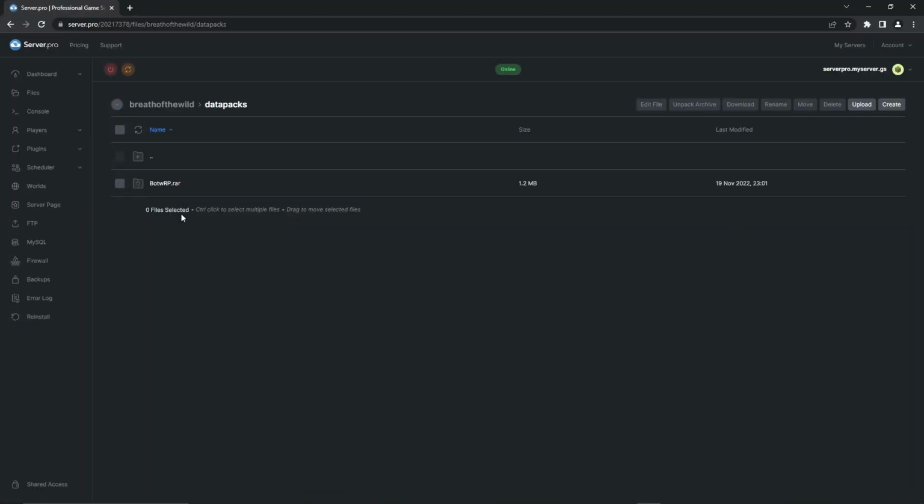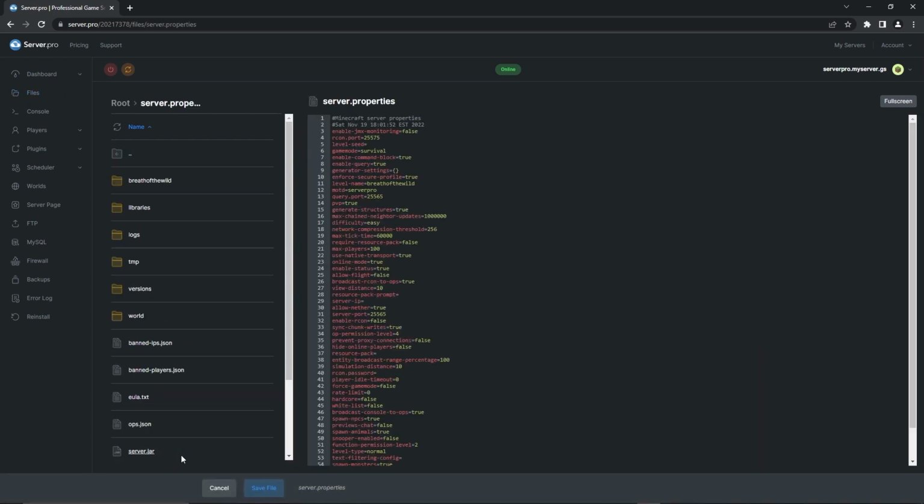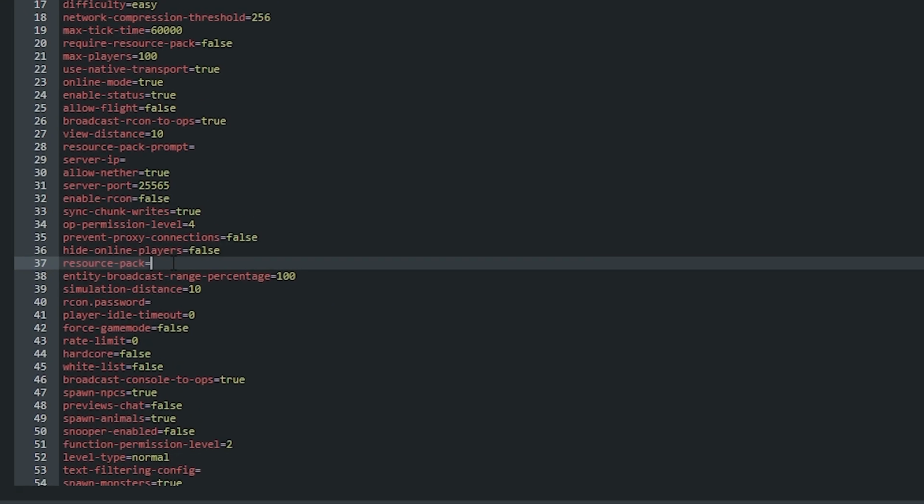Now that the datapack is uploaded onto the server, we have to make sure the resource pack is also installed. To do that, you'll want to head back to the Files tab. Then open up the Server.properties file and look for the line saying Resource Pack. After the equals, you want to right click and paste the link to the required resource pack.